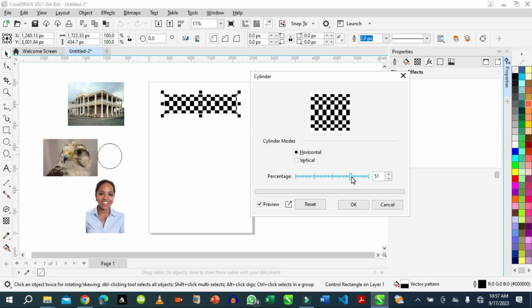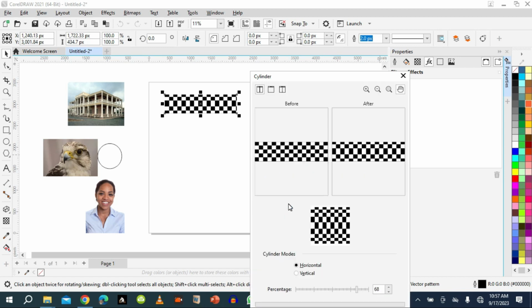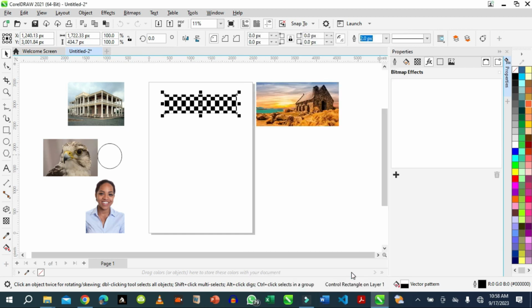You see how the center is becoming bigger and the edge is becoming smaller. So that's how a cylinder will look. So this is the effect we've achieved. Let's click this so that you see where we started and where we ended up. We click OK. That's what we are having now.